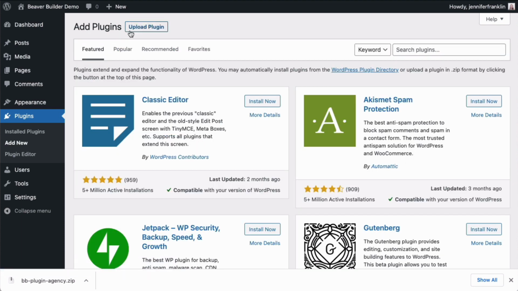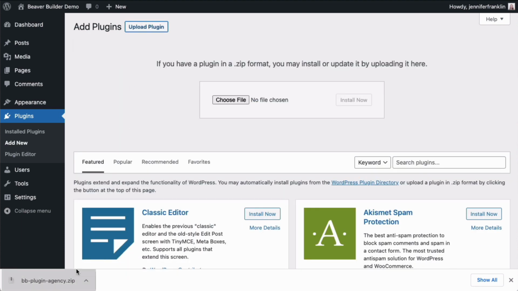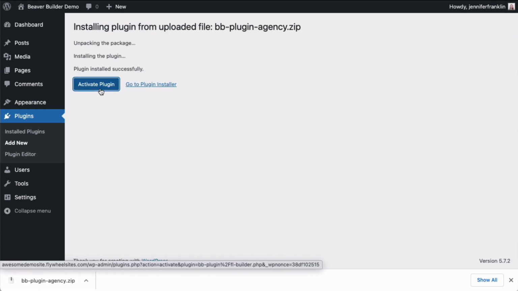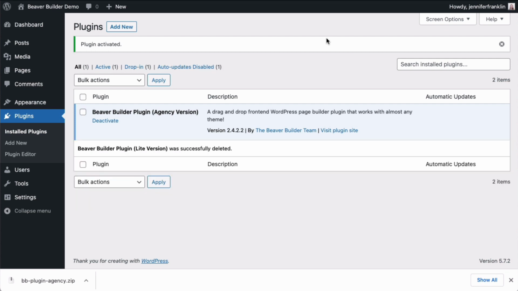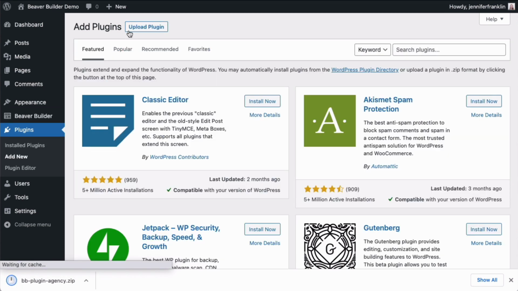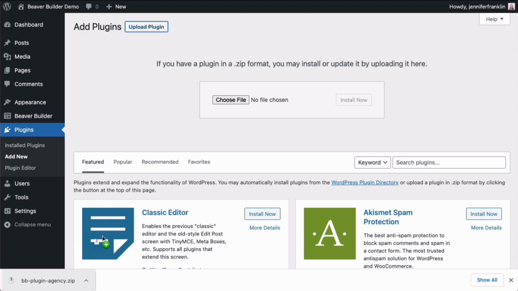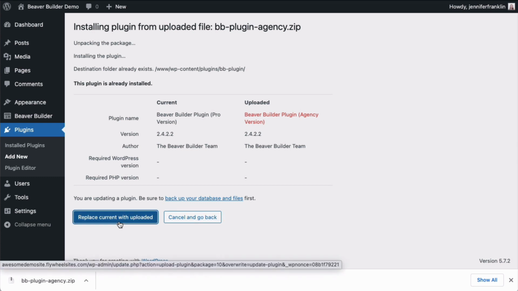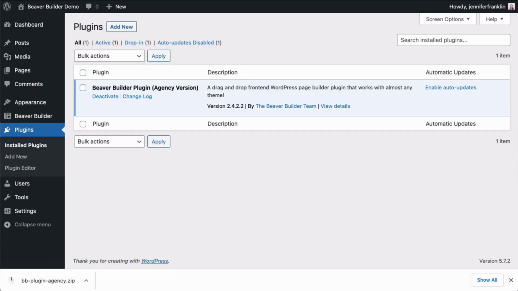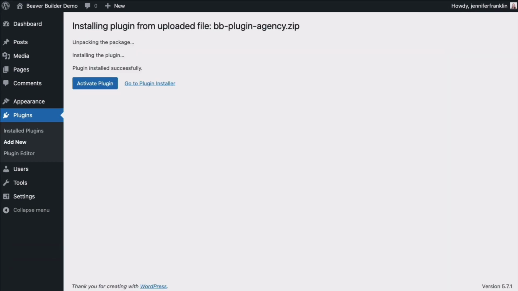A few things to note. If you have the light version of the plugin installed, it is automatically deactivated when you install a premium version. You can delete the light plugin without losing your layouts. If you already have a premium version of the Beaver Builder plugin installed, another screen will ask you to verify that the zip file you uploaded is the version you want to install. Here you will click Replace Current with Uploaded, and the plugin will be automatically activated. If you're doing a fresh installation of any premium version, which we're doing here, go ahead and click on Activate.